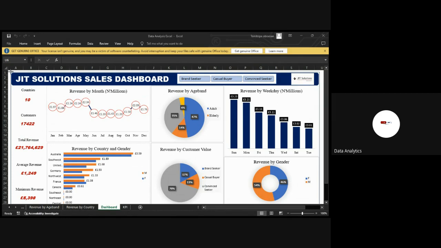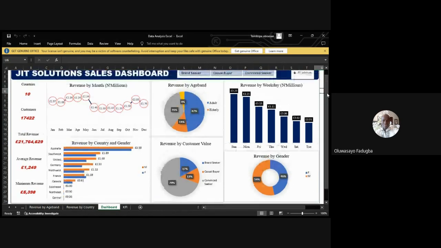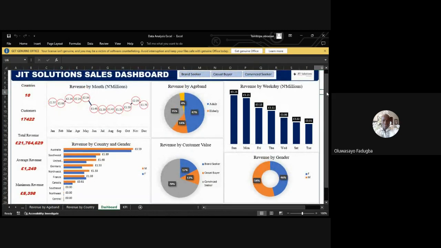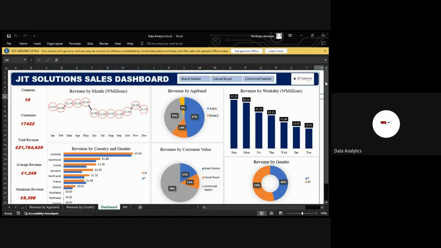I don't know if you can see my screen. Can you see this cross cursor? I need somebody to respond at least. Can we see it? Yes. Thank you. Okay.